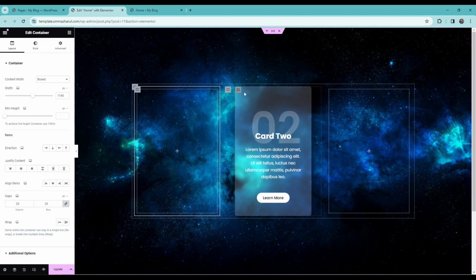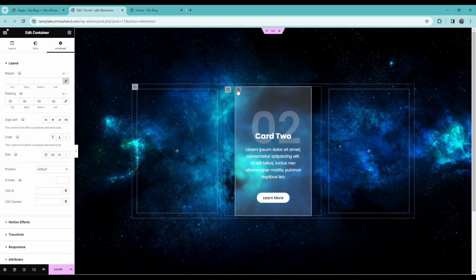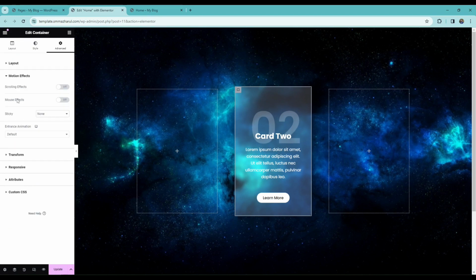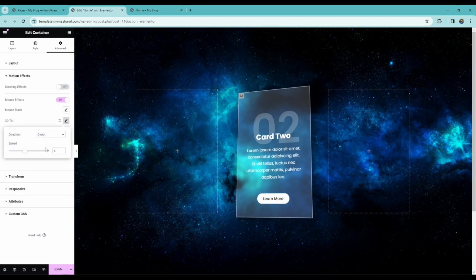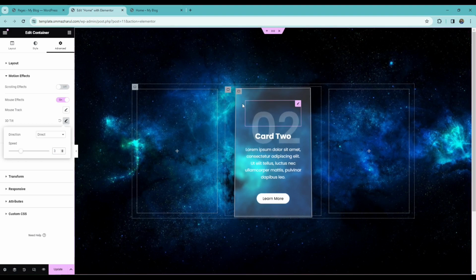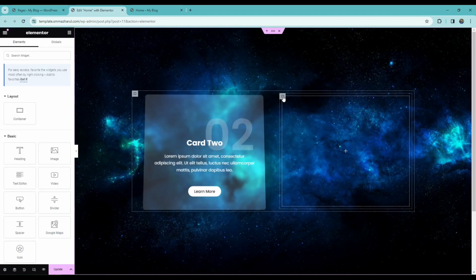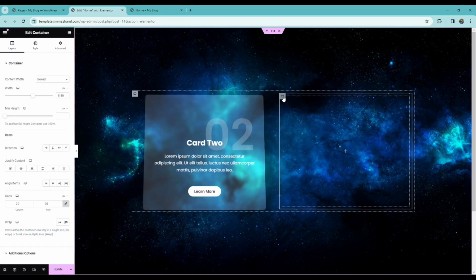Before deleting, I will select this inner container and give the motion effect, just motion effect, this mouse effect turn on, and go to the 3D tilt and speed 3. Okay, now when I move my mouse pointer, this card also moves. So now I will delete the first container, and this container also I will delete, and now I will duplicate this container 3 times.